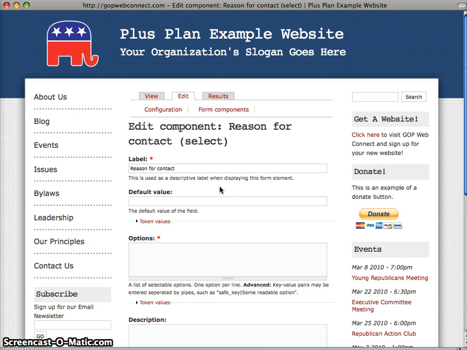Most of the values on this page can be left as is, but let's go to the Options field where we'll add our options. We'll type 1 per line. So we'll add, I want to become a precinct chair, and then go to the next line. I want to write letters to the editor. Next line. I want to make phone calls. And finally, I want to learn more.